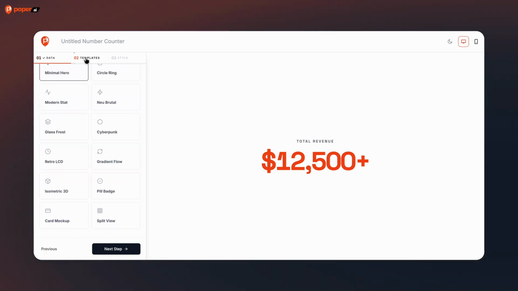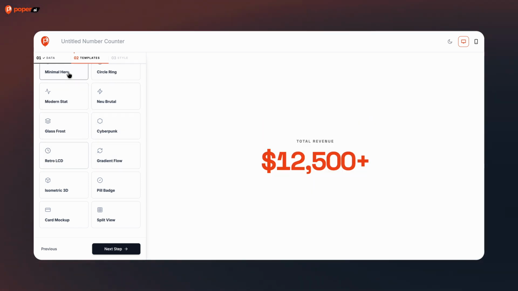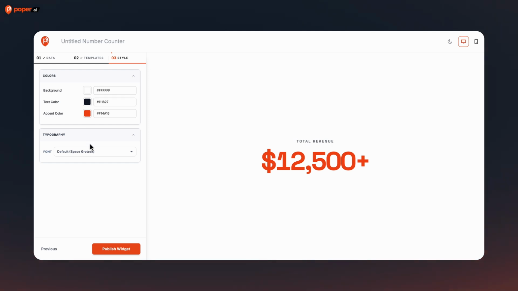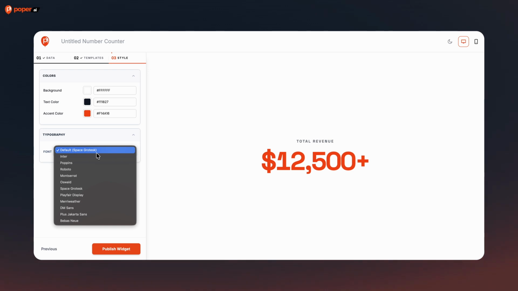Next, go to the Templates tab. Here, you can switch between different templates. Next, go to the Style tab. These settings may update depending on the selected template. In the Color section, you can change the background color, text color, and accent color. In the Typography section, you can change the font.